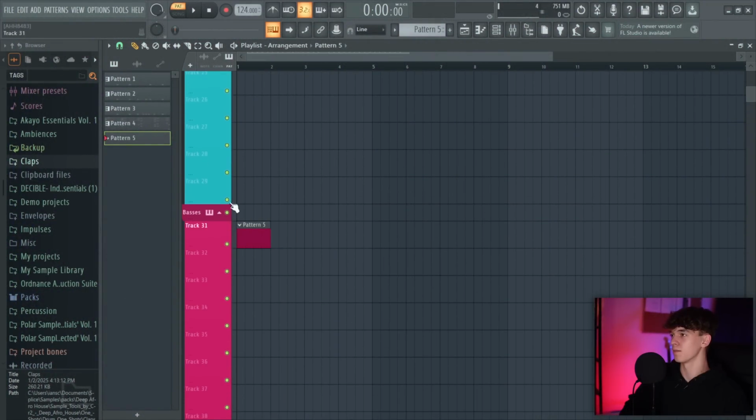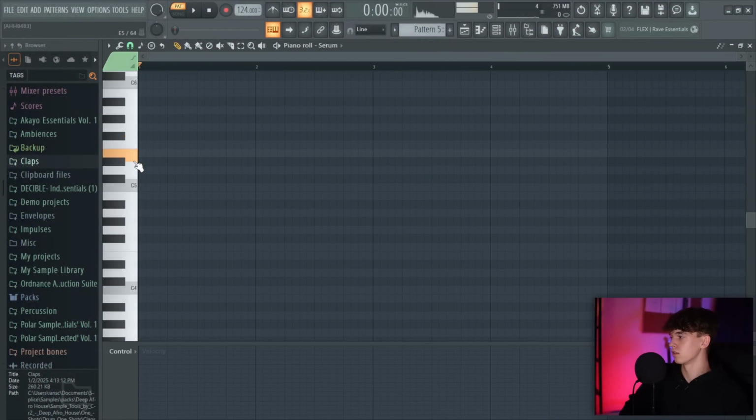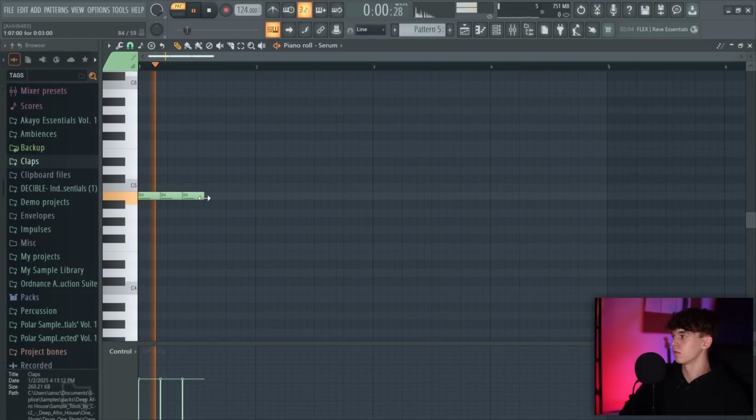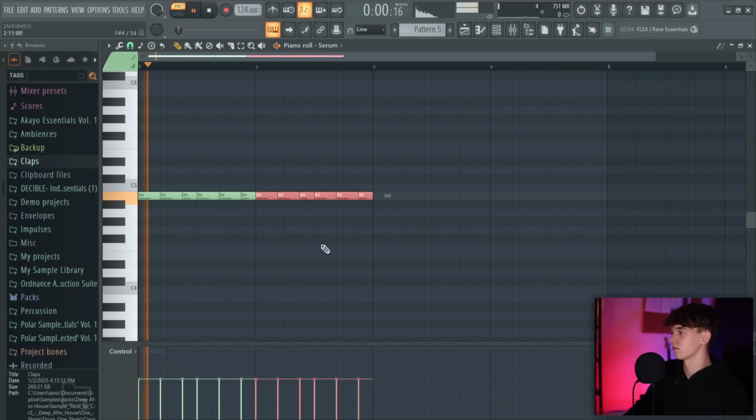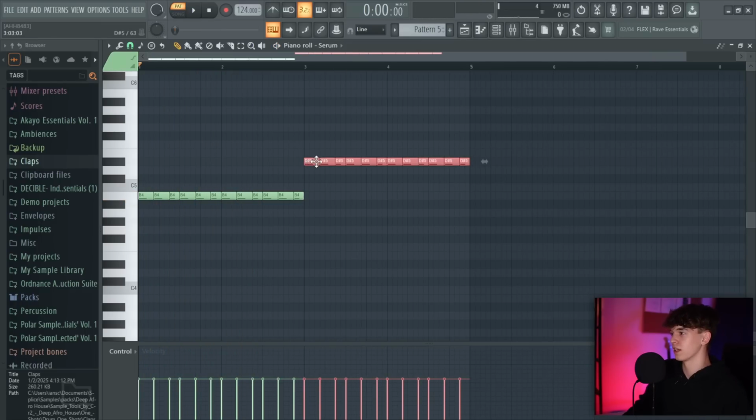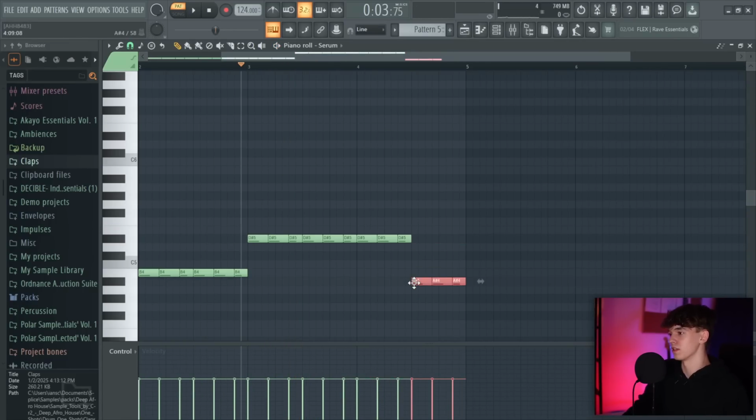Anyway, let's make a bass pattern. Let's see what we can do here. Maybe we can start on B. Let's try that. Or maybe we can kind of do this rhythm. Have it repeat a few times. Let's duplicate this and put it on maybe D sharp. For the final note, maybe let's go with an A sharp.